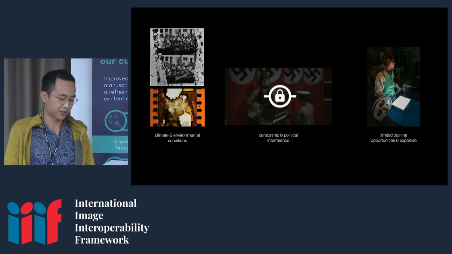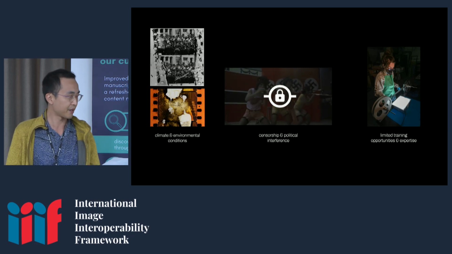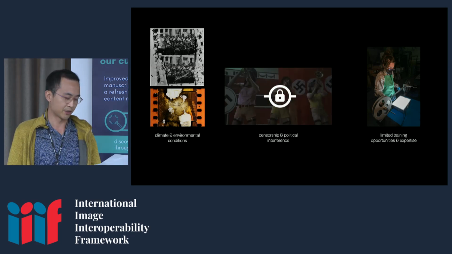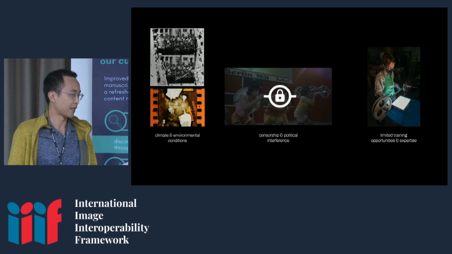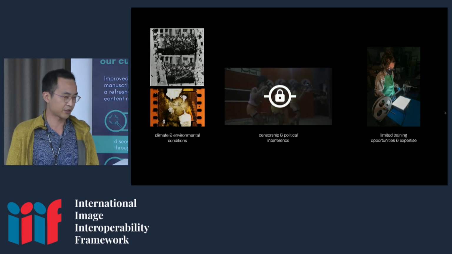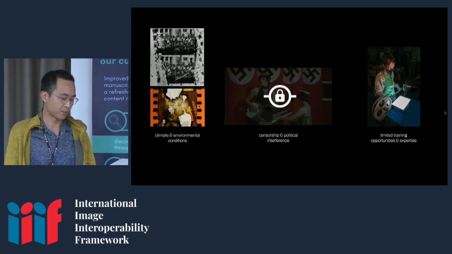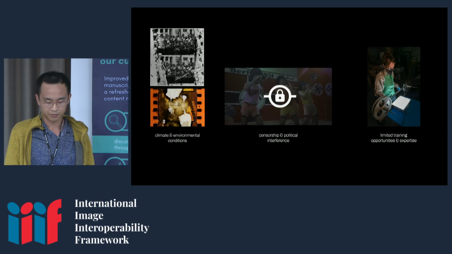The second, censorship and political interference. Numerous films have been banned, suppressed, or destroyed during authoritarian regimes. And the third is simply the lack of expertise. There's a shortage of trained archivists, cultural heritage developers, and technicians due to limited training opportunities.